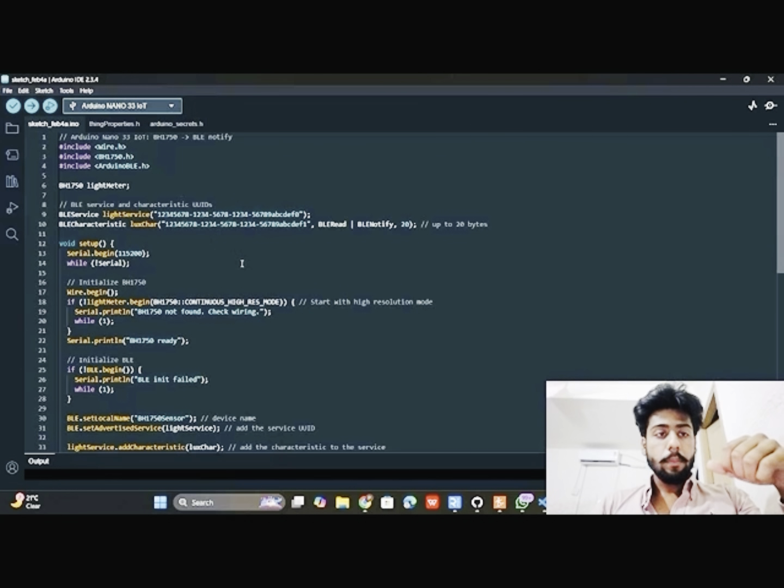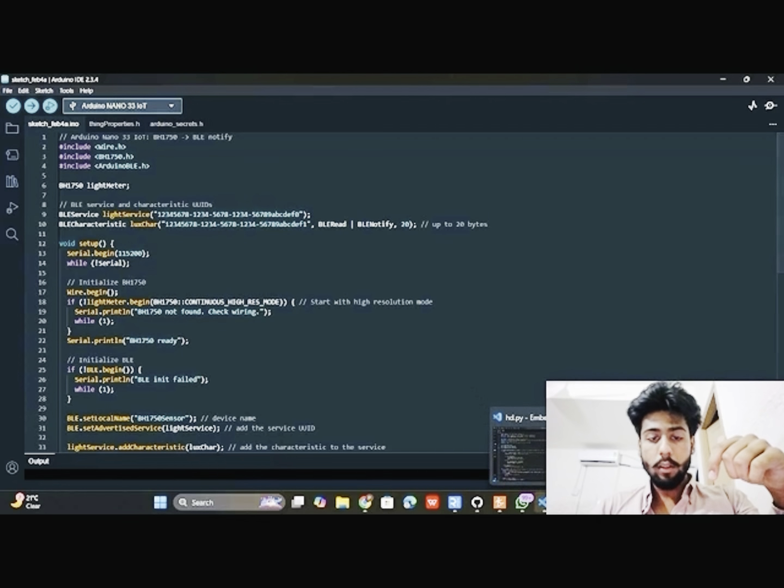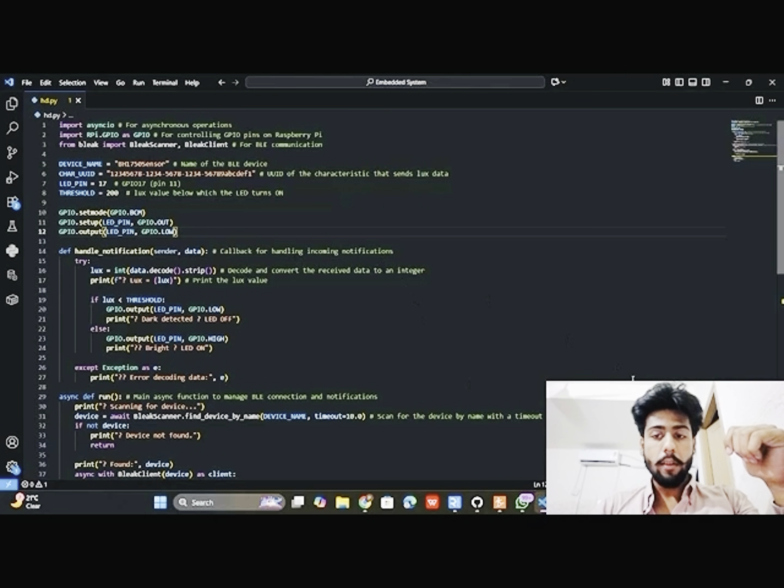And now coming on to the libraries used in the Python code, that is for the Raspberry Pi. I first used RPi.GPIO as GPIO, as you can see. This is a standard library for controlling the Raspberry Pi's GPIO pins. I use it to turn the LED on and off.